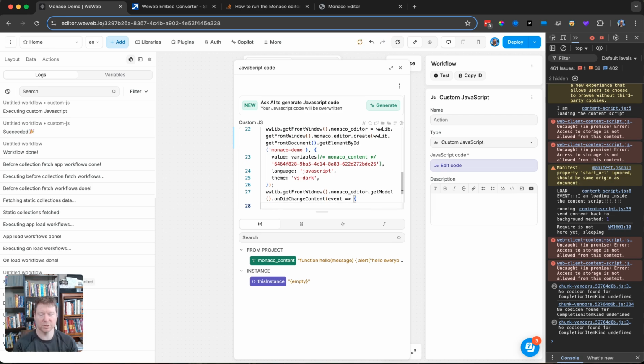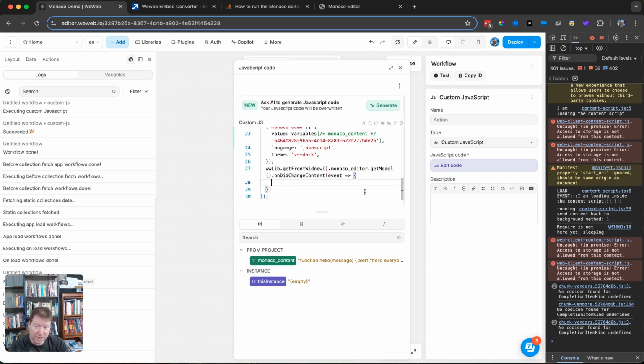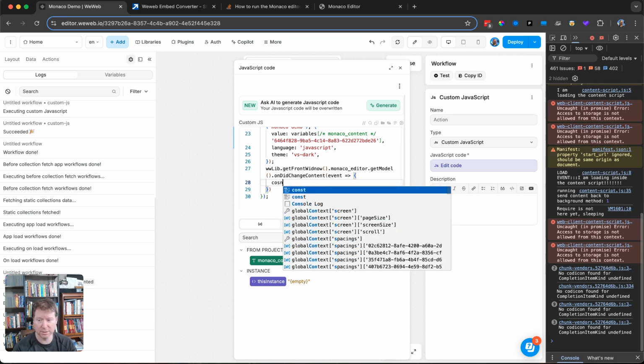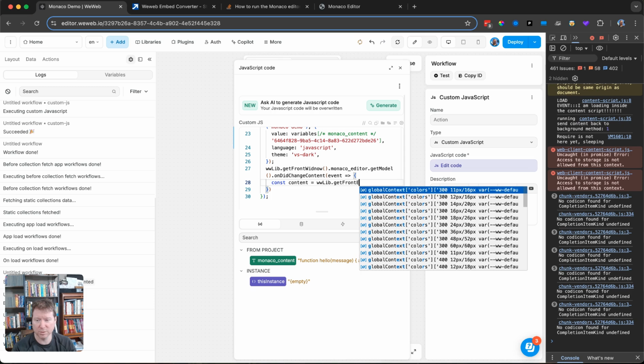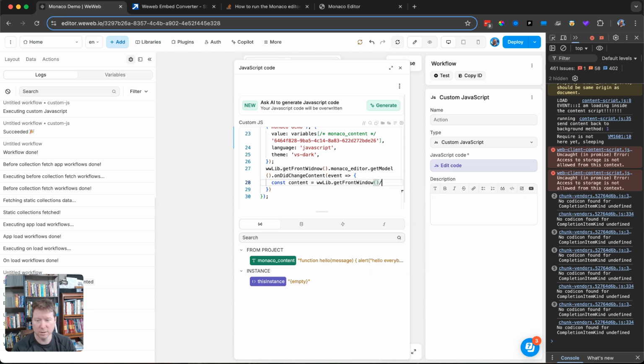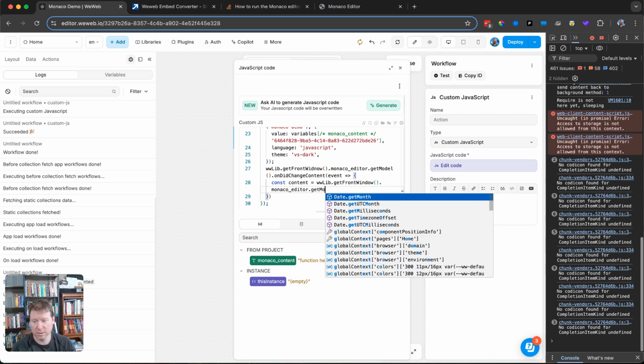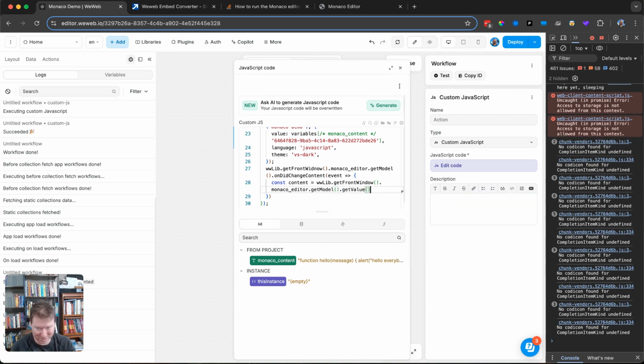And this will just require a function that runs whenever we change the content. For this, we now want to run our workflow and tell it to please update the content based on the content that we have inside the model. Now, the way we get the model is content equals www.getFrontWindow.Monaco editor.getModel.getValue. There's a lot to it, isn't there? But it's sort of all strings across.